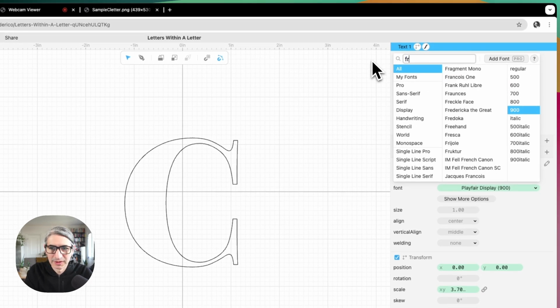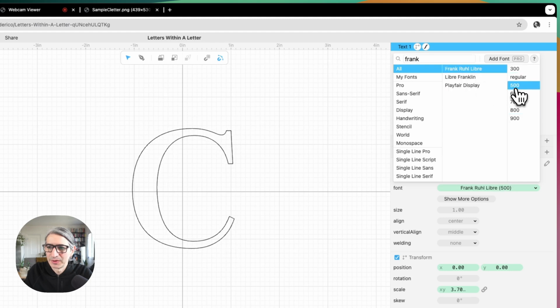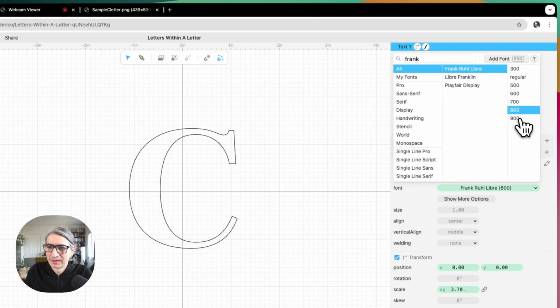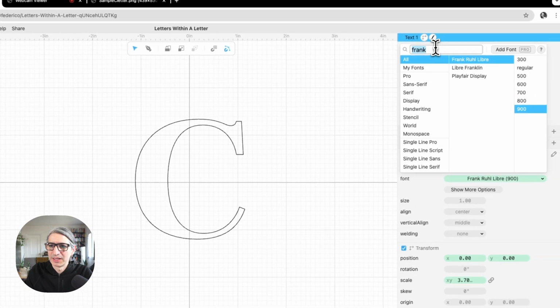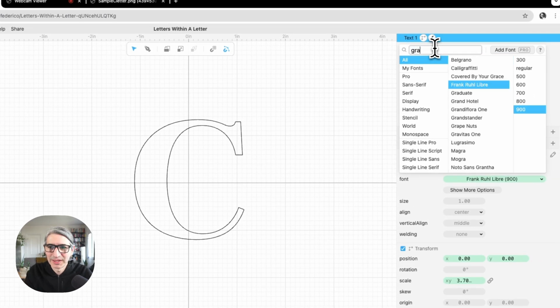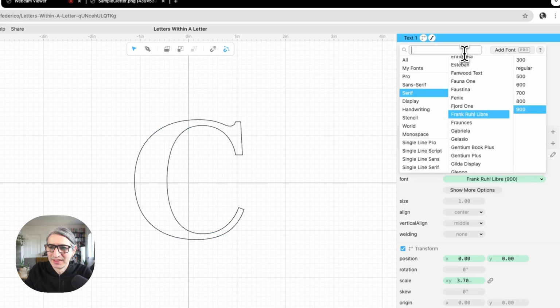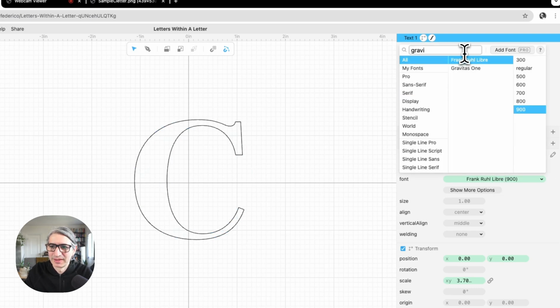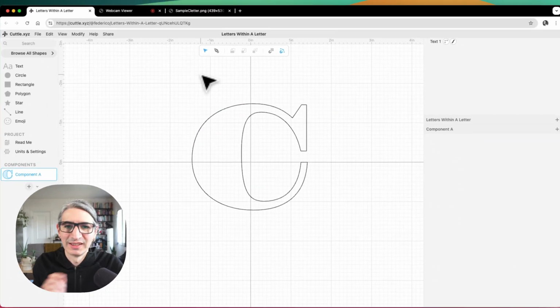And then maybe this one, Frank Ruhl. Also try one of the bigger ones, so we've got more space to fill. But because the Gravitas one is the one that has the most space, I'm going to use that one. But you can adapt the technique however you see fit.